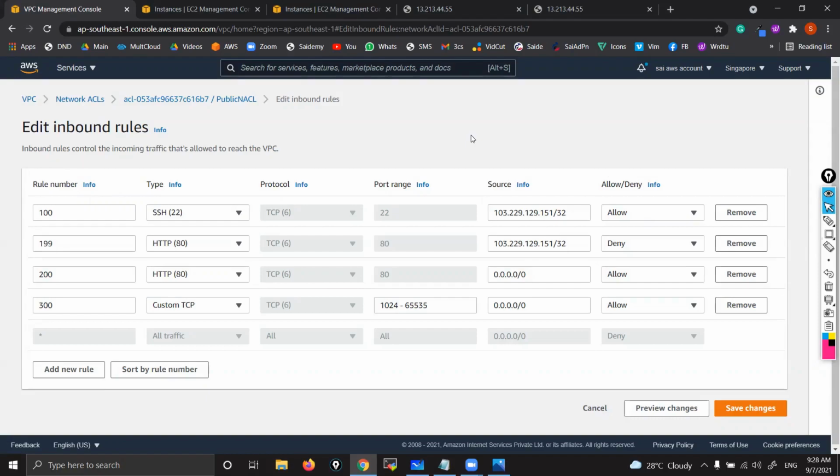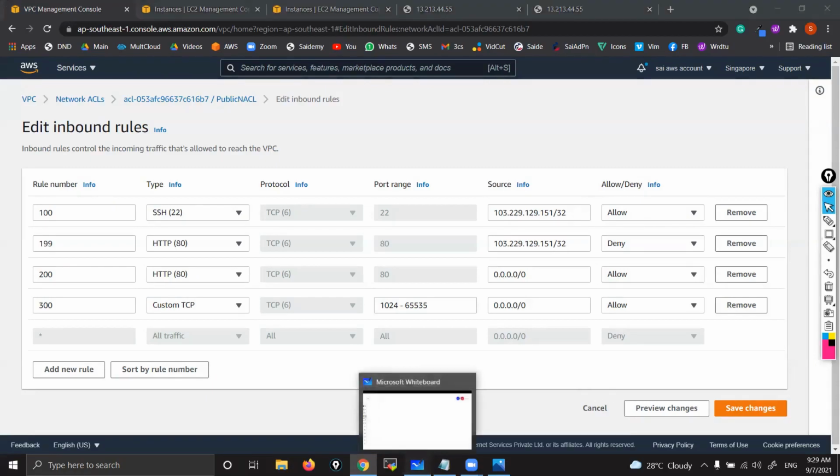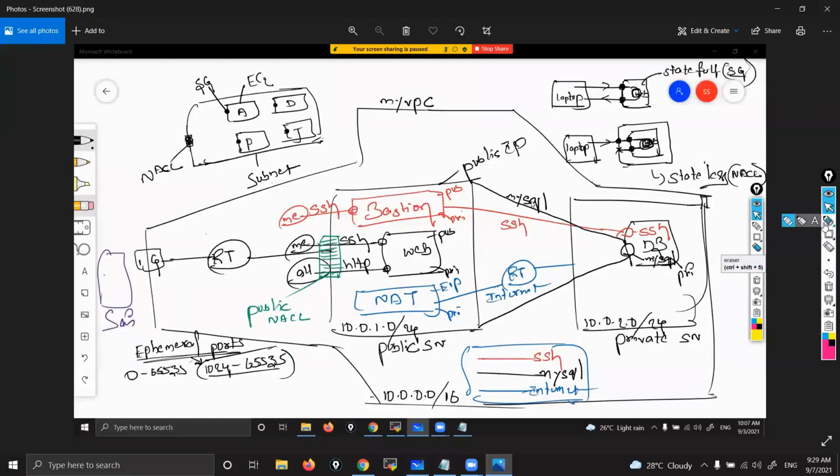In the same manner, our ethical hacking team gives a list of IP addresses. Those IP addresses you need to block at NACL level. That is your task. That is at the NACL level. See the layers of security here. This is the best security that we are providing.